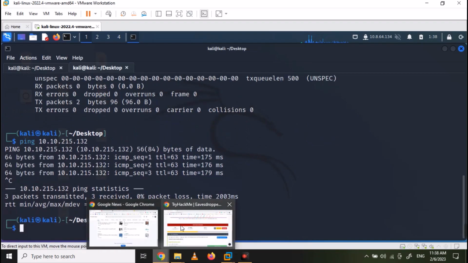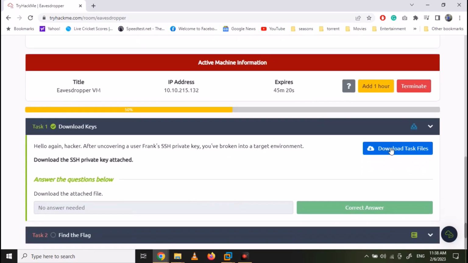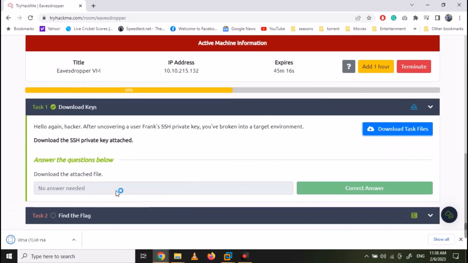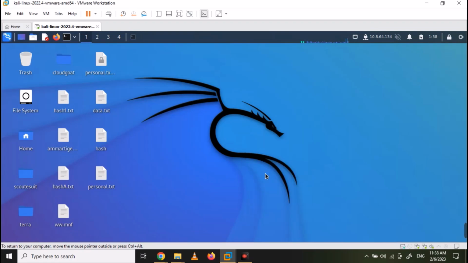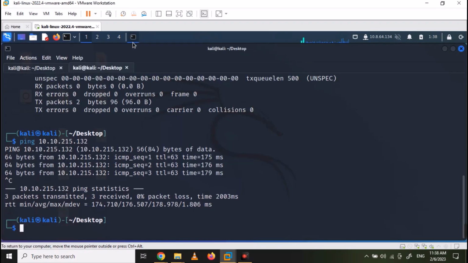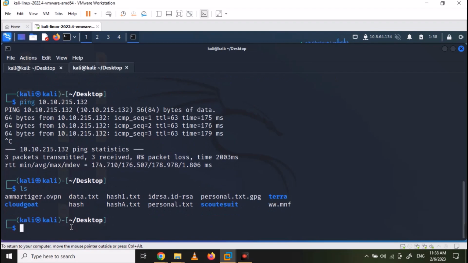Now download the tasks file from the TryHackMe website. It includes an SSH key file. Copy the file to your Kali Linux. Change the permissions of the key file with the chmod command.